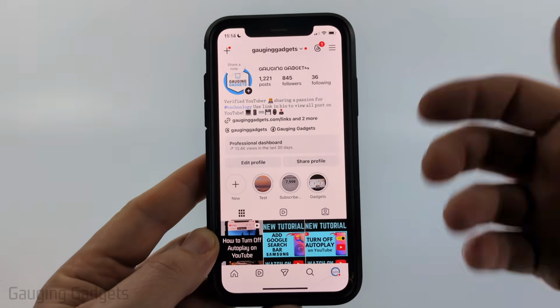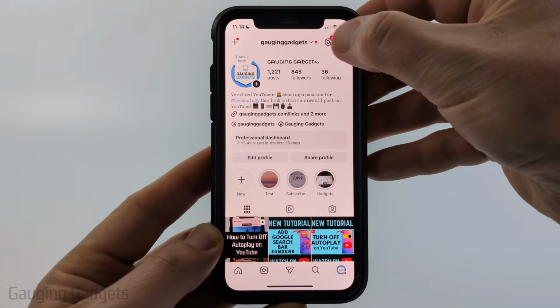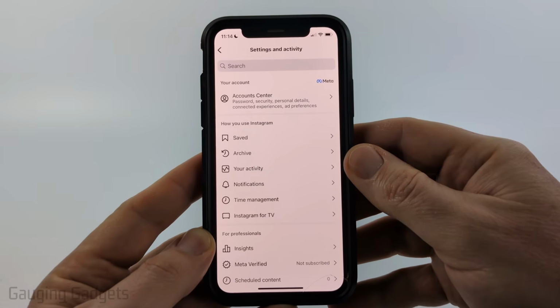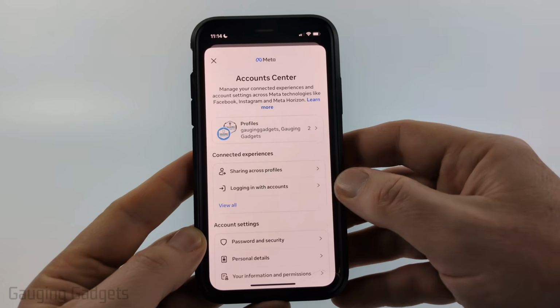So to get started, open the Instagram app, navigate to your profile, and then select the three lines in the top right to open the settings. Once in the settings, select Account Center. And then in Account Center, you'll have one of two options.